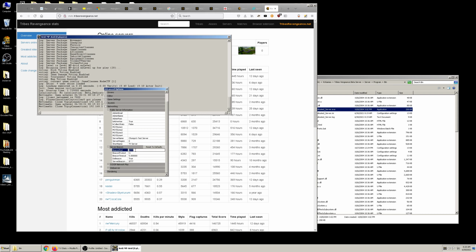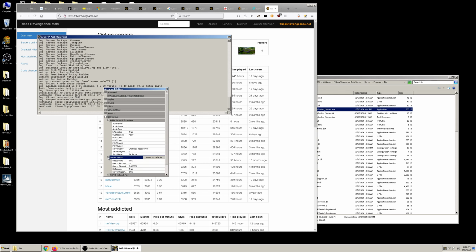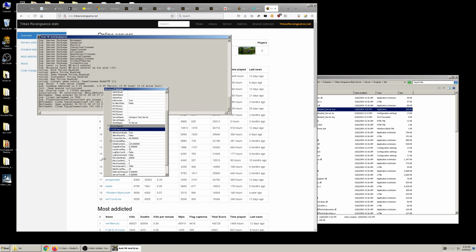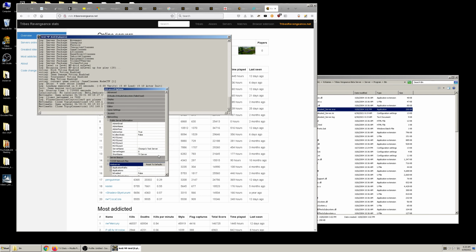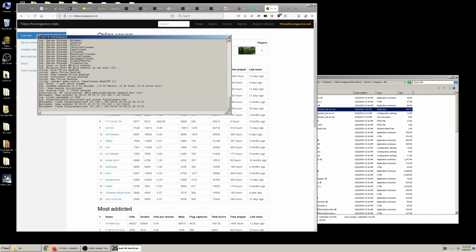You can adjust the beacon ports, which would have to be forwarded in your port forwarding settings if you weren't using the DMZ. The DMZ forwards every port, so you don't have to worry if you're using DMZ. Allow downloads, connection timeout, all sorts of stuff you don't really need to worry about too much. Yeah, so at least we give our server a name.